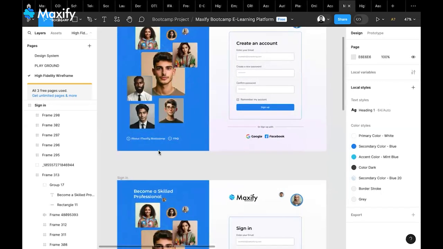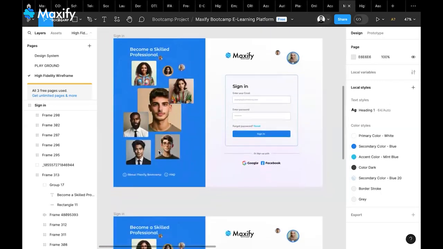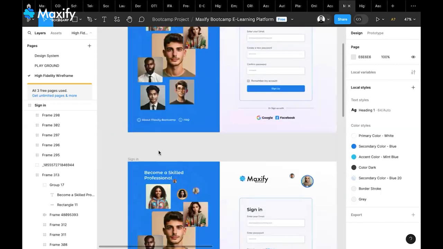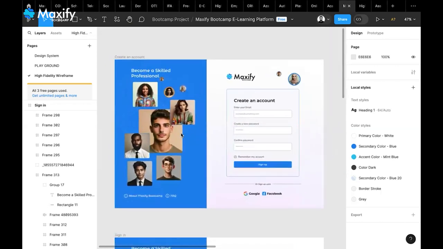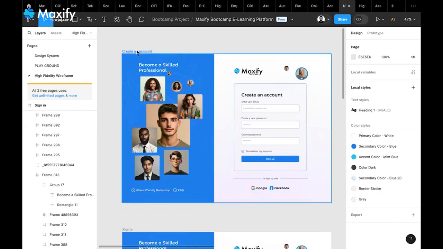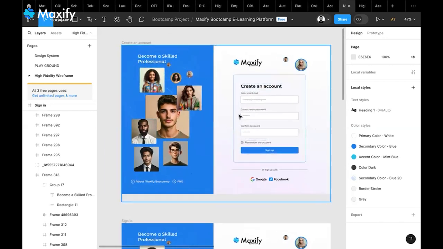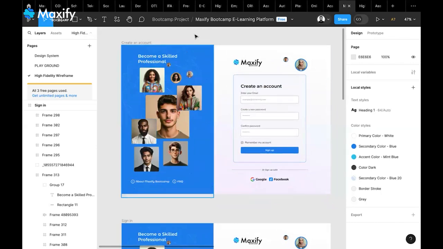So we will not be going over the user registration screens again. However, as an assignment, you will need to replicate all the designs exactly the way they are, in your own file. I think everyone on the Maxify bootcamp project should have access to this file. I created a new file called Maxify Bootcamp e-learning platform. So that's different from the e-commerce. This one is the e-learning.